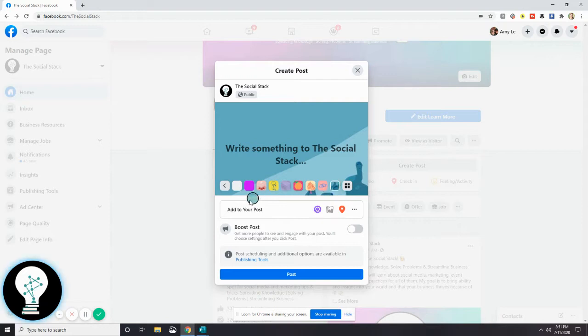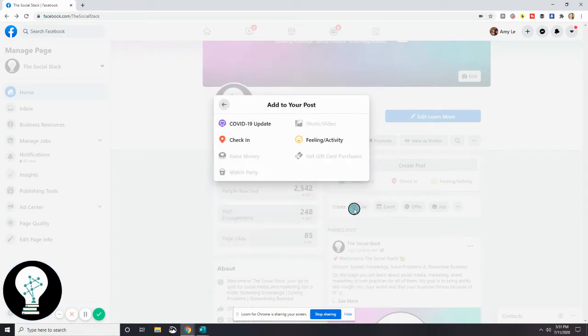The other thing I want to show you is just below that, there's a section here that says Add to your post. You can go ahead and click those three dots on the right. It says More, and we have some options. The reason they're not all colored is because I have that background on.